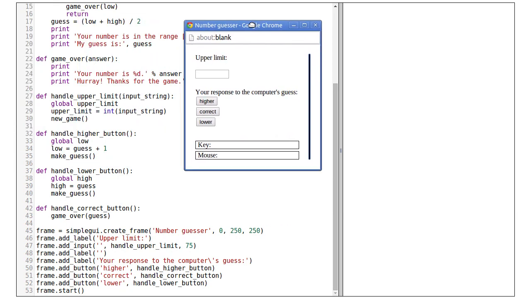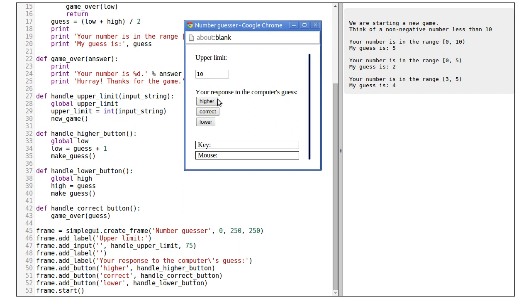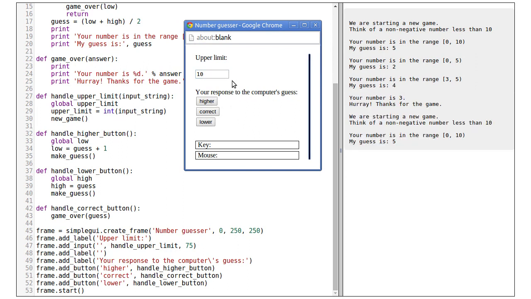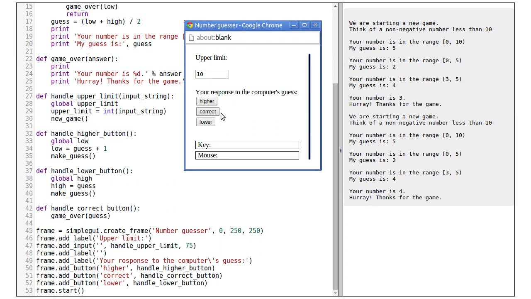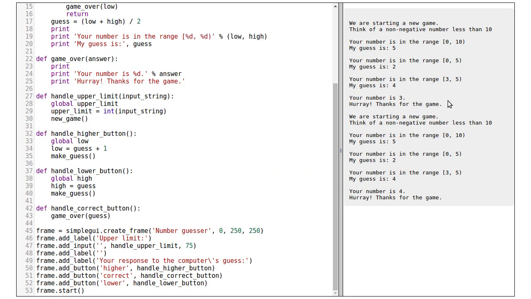Let's run the program again with the secret number of 3. This time there should be 1 fewer guess because the program recognizes that the range has shrunk to 1 value. There we go. We'll test again with the secret number 4 to make sure that the program still works in the case where the human says the guess is correct.